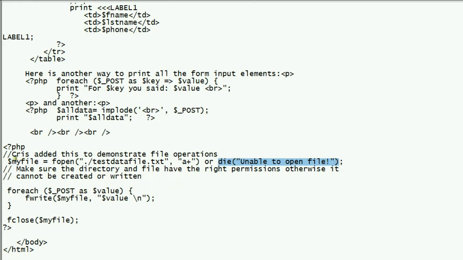So assuming that we get past this without dying, then we come to this part where we go over the post hash. This time we're only looking at the values, not key value pairs. So as you see, we have foreach post as value, then we have file write into my file, write this value, and add a new line to it.